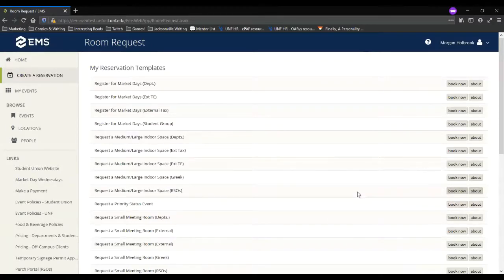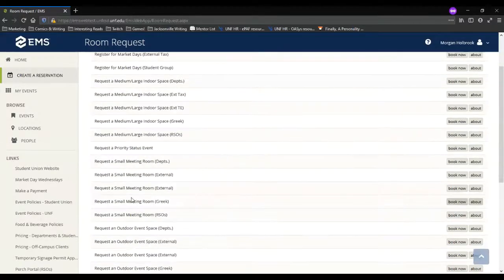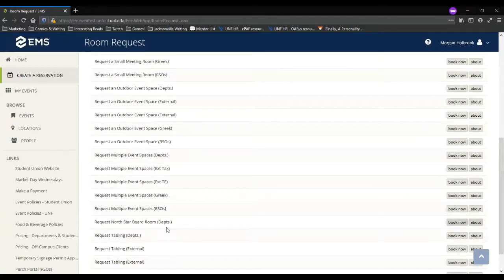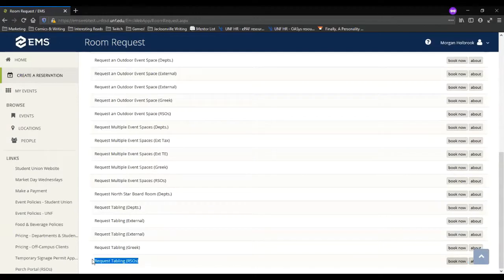Conference rooms or smaller groups, such as the weekly club meeting that I made in 3602, would be requested through the small meeting room template, if you're familiar with our space. And then tabling. So if you want a table out on the green or the library walkway, we have a template specifically for tabling.